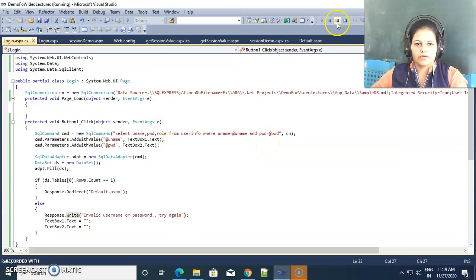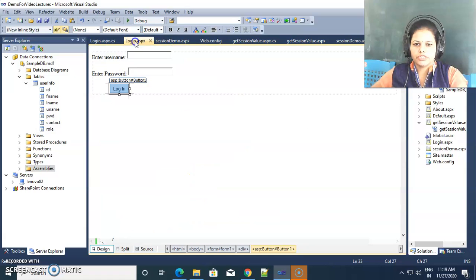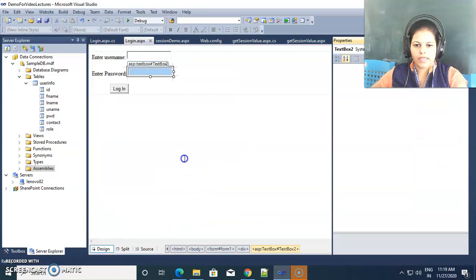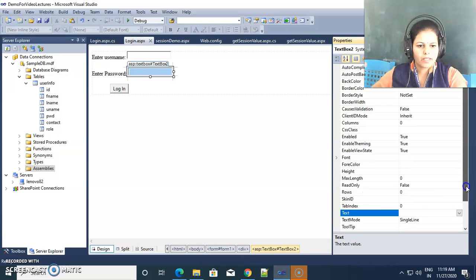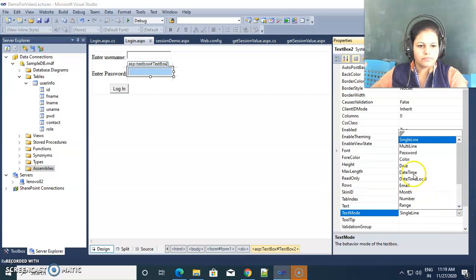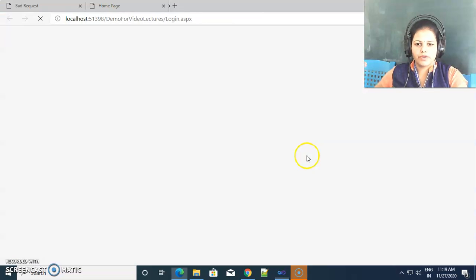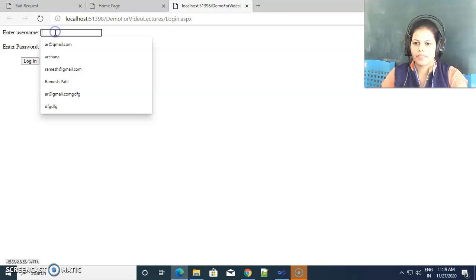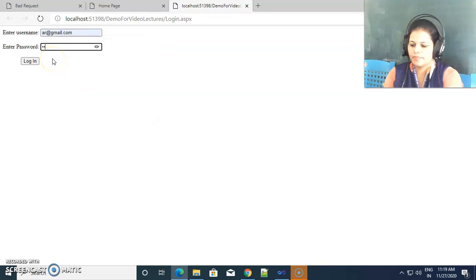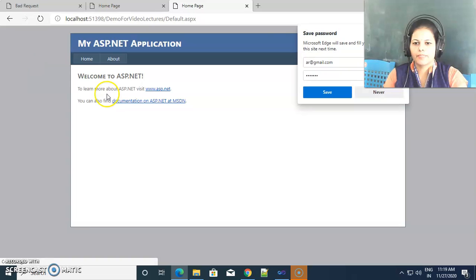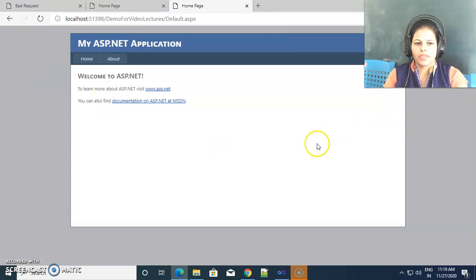Now we are changing the password field property, text mode, to password, so that the password is not visible. So in this way. Now in the next tutorial we see how we can redirect to the specific master page according to the role of the user. So see you in the next video.